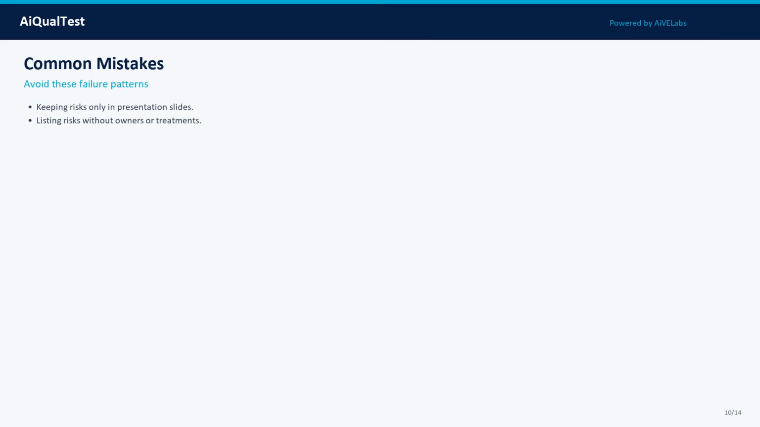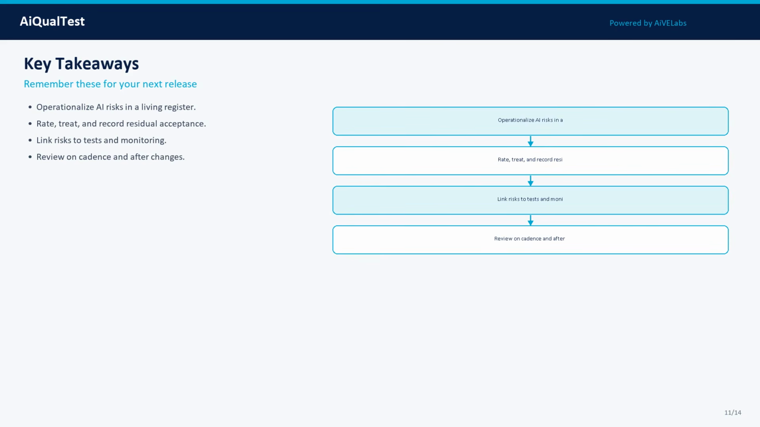Mistake 3: Never recording residual risk acceptance. Mistake 4: Failing to review after model or scope changes. Teams that skip these create silent risk that surfaces in production or audits. The antidote is discipline, small goal sets, explicit thresholds, change control, and monitoring that connects production incidents back to evaluation suites.